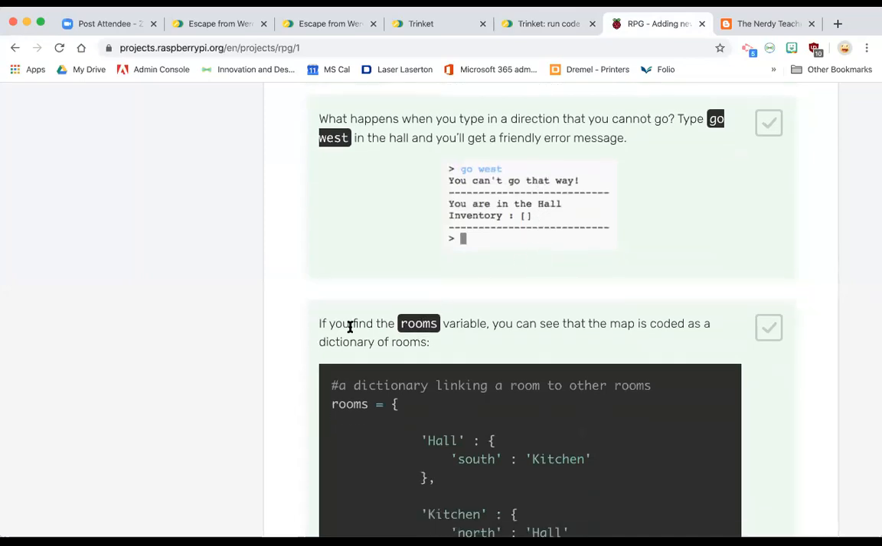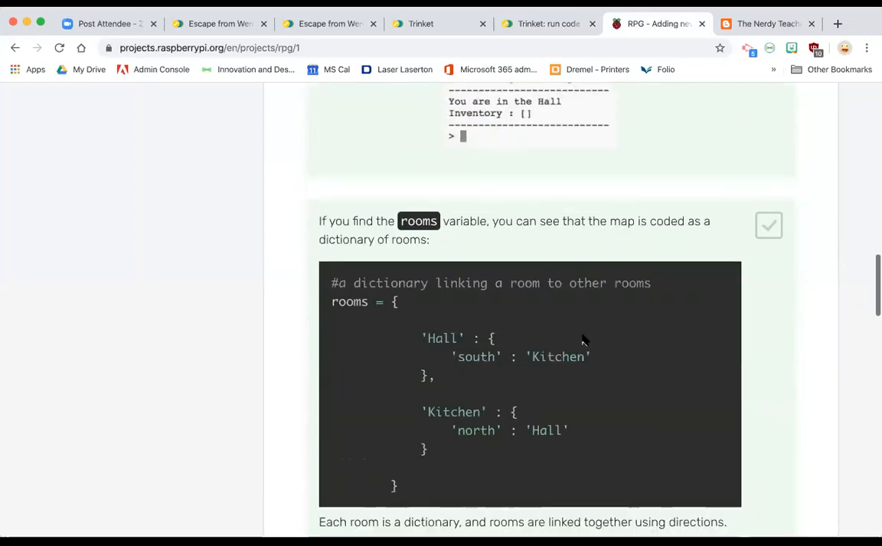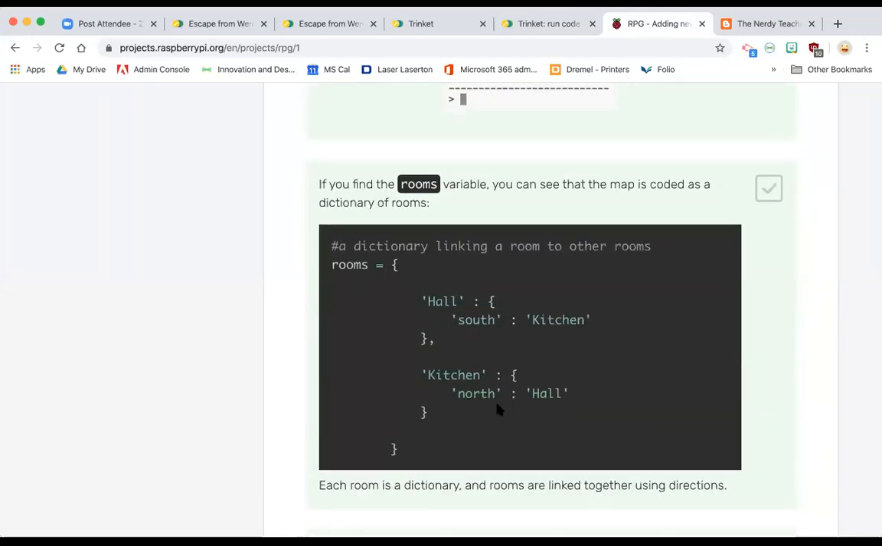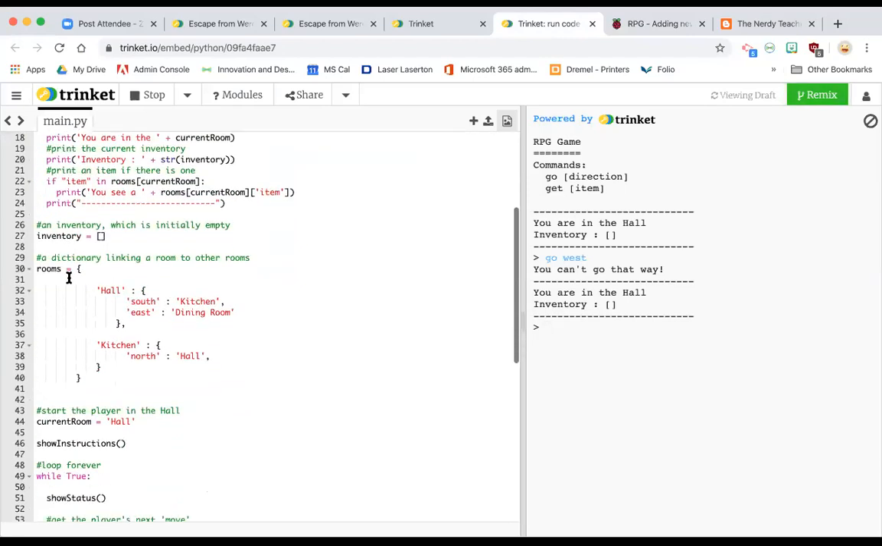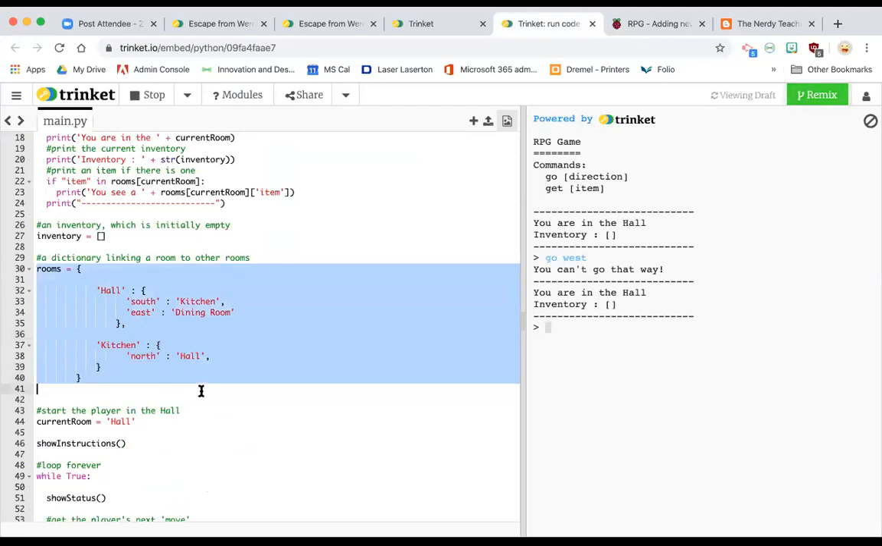So if you find the rooms variable, you can see the map is coded as a dictionary of rooms. So you see this image here. So if you go back to the code on the left-hand side, you'll see here are the codes for the rooms.